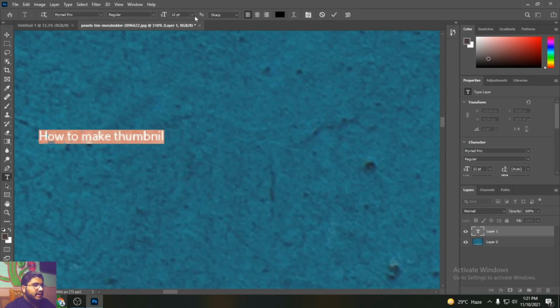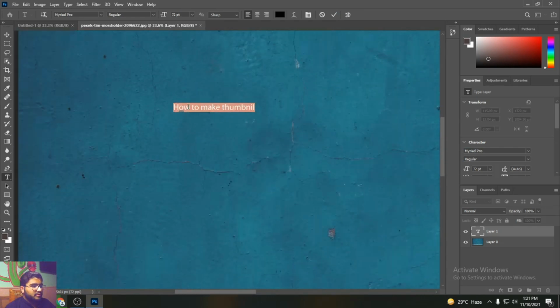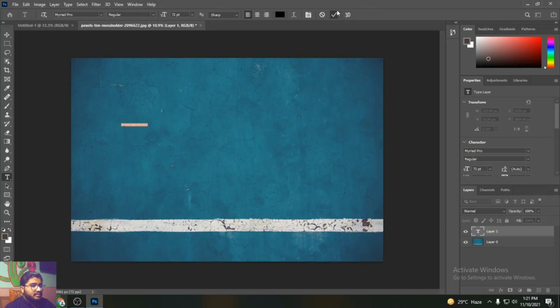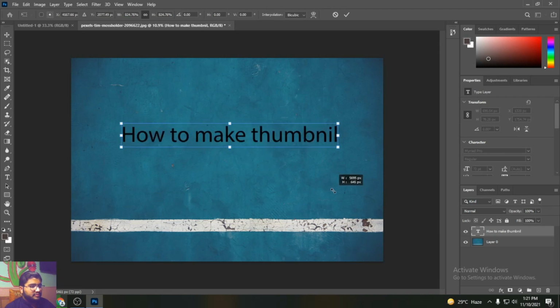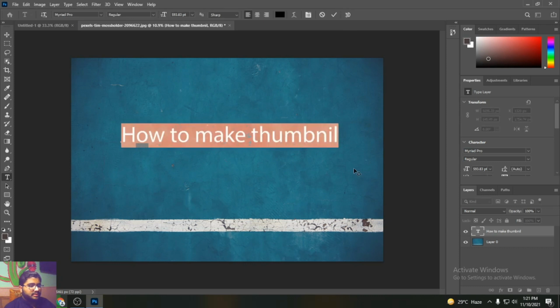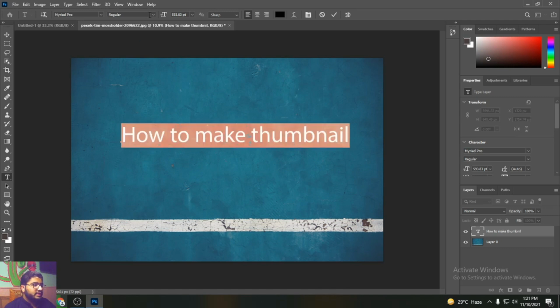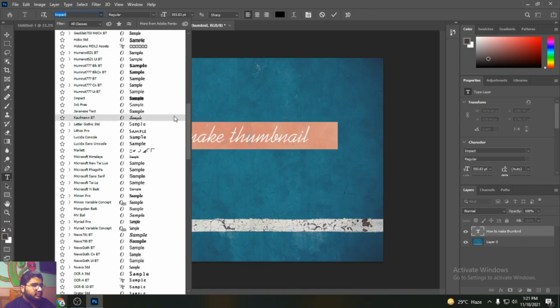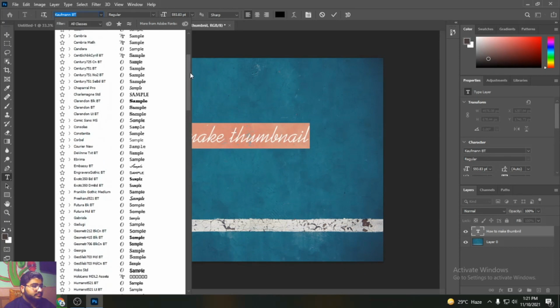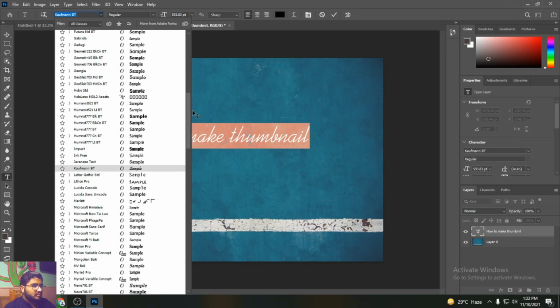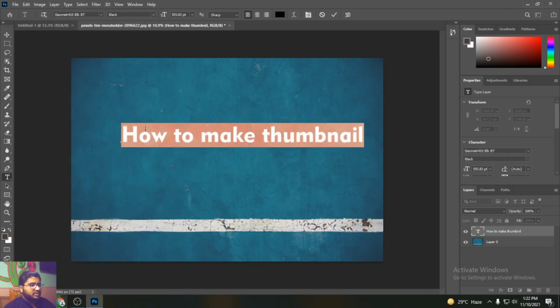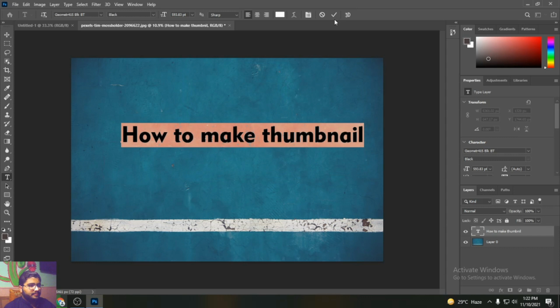press Ctrl A and adjust your size which you need. Press Ctrl T and adjust your size. Press enter and now double click on this T and correct your spelling. Press Ctrl A and here you can choose your text style. I am choosing this text here, and also you can change the color of the text from here.